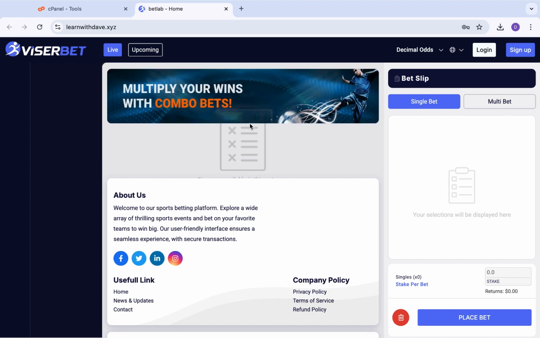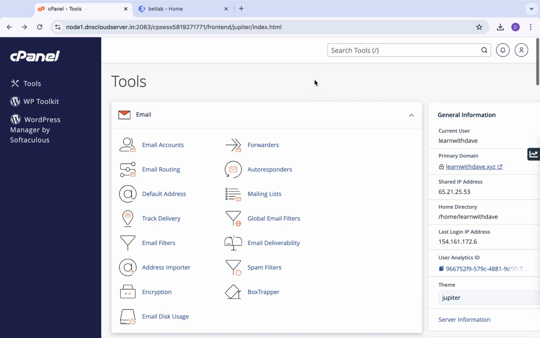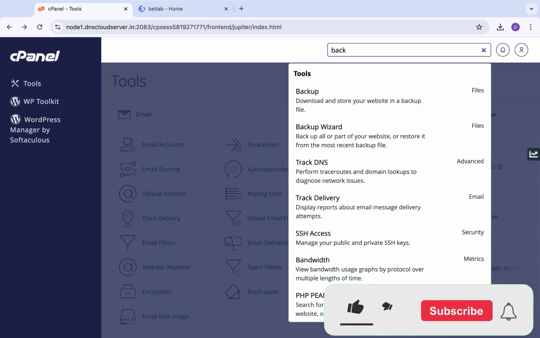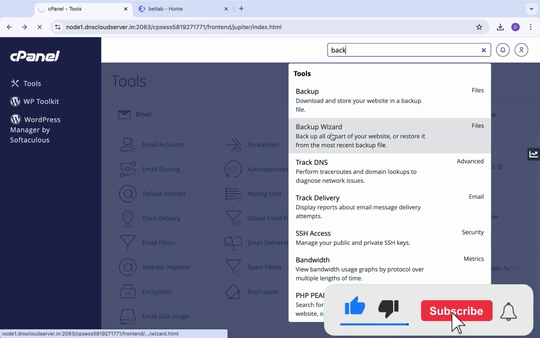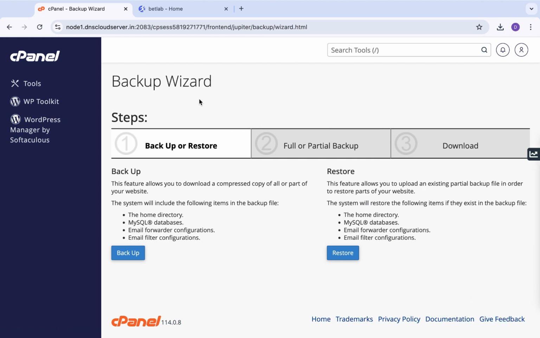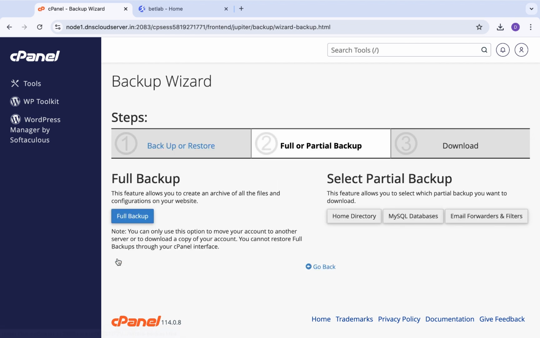To carry out this backup, let's return to our cPanel account, and right here on your search tool, just navigate to Backup Wizard and open that up. Now on the Backup Wizard, you have the options to do a full or partial backup, and then you can just download them. So for this backup, go ahead and click on Backup. Now I wouldn't advise you go for a full backup because of the size of the files. I would rather recommend that you go for the partial backup.